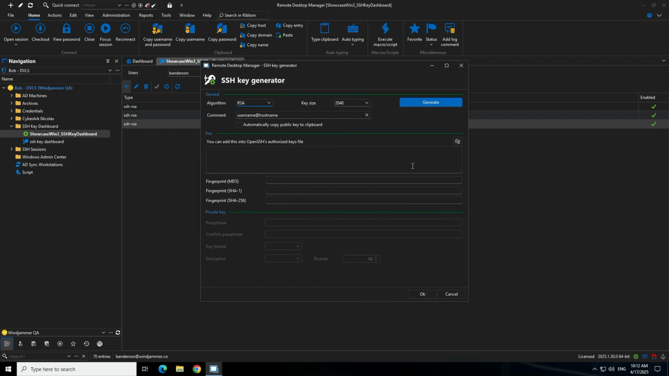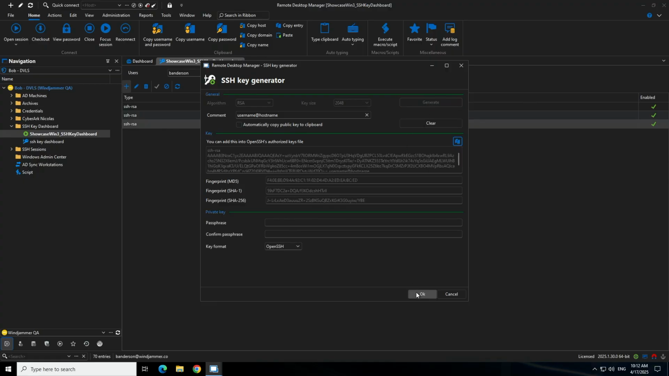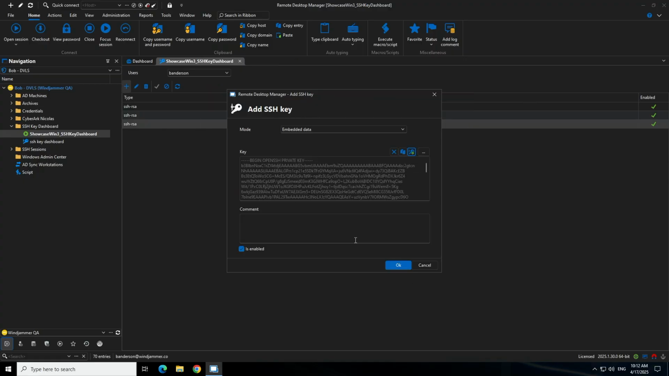For the purpose of the course, I'm going to leave the settings to default since it's just to show you how to add a new one. So in your case, if you want to modify those settings before, you can play with the algorithm, key size, add a comment, passphrase. But in my case, I'll leave it to default, like I said. So click on Generate when you're ready and click on OK. From here, your SSH key is ready. So click on OK to add it.